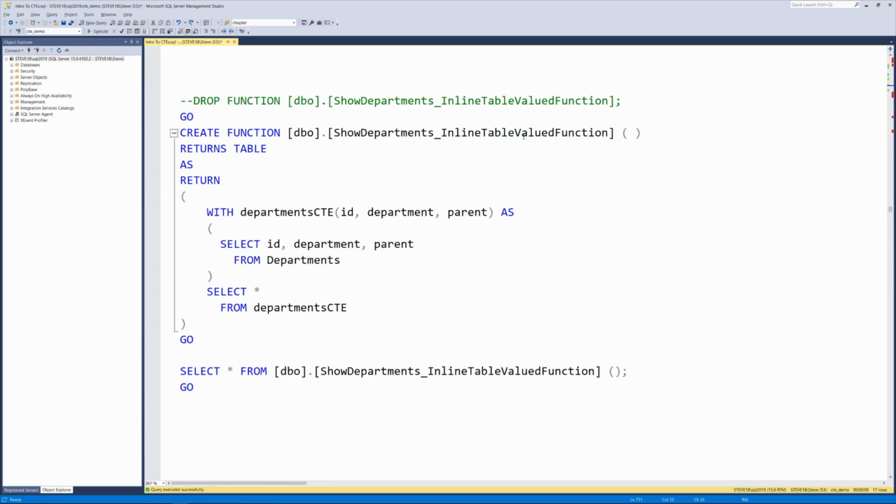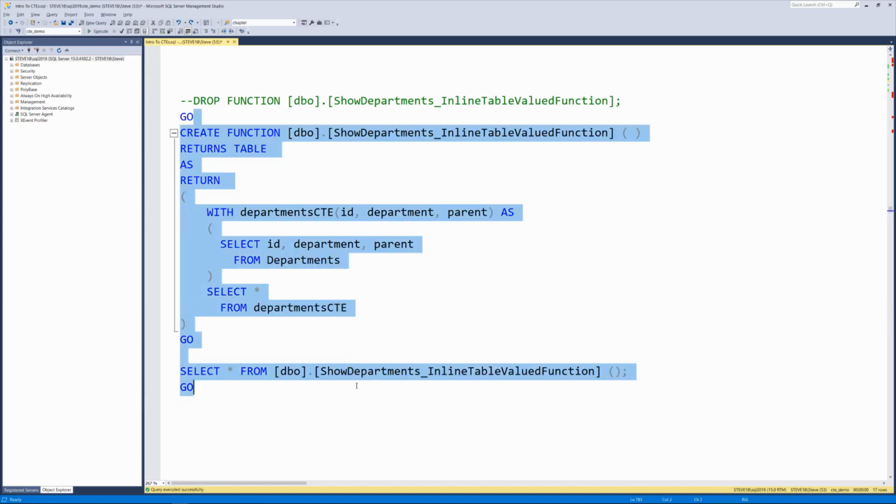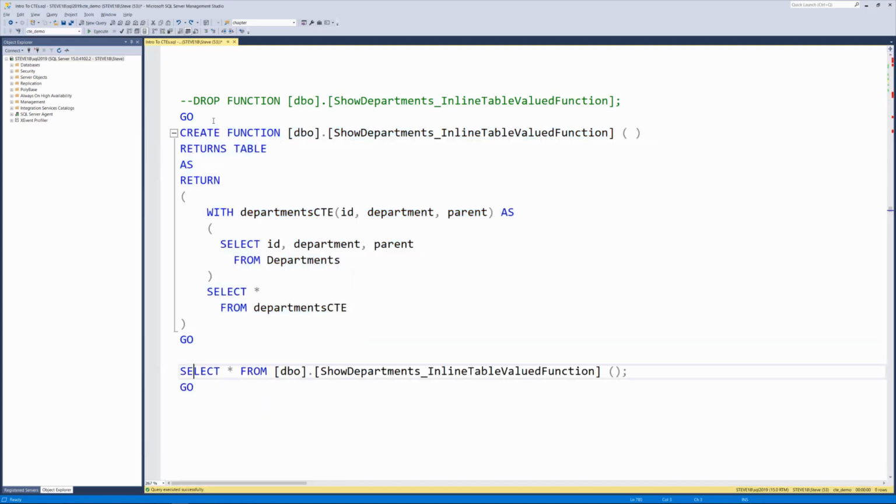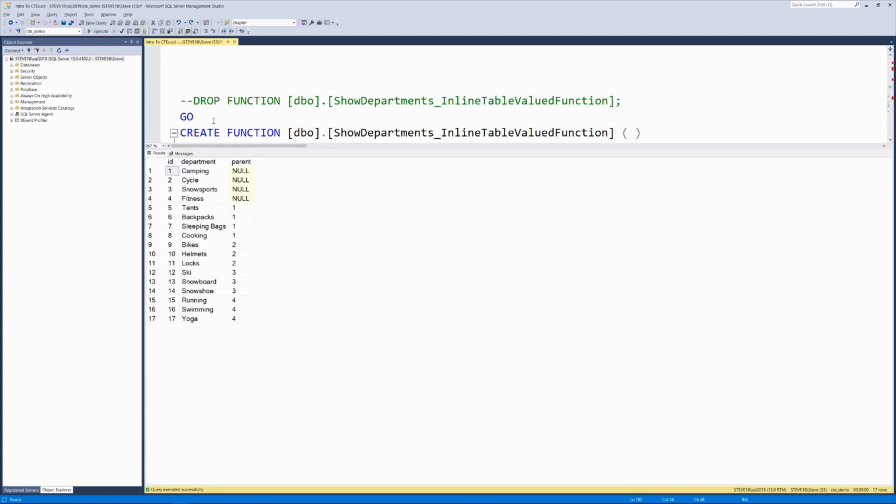How about in an inline table-valued function? That's where it's a SQL Server function that only has a single statement, and it returns a table. So what we're going to do is create the function. In there, it's the same CTE we've been looking at before, and we're going to compile that. And then to use it, we just say select star from the function name, and then with parentheses after it. And there we go, just a different way of getting access to that same CTE.